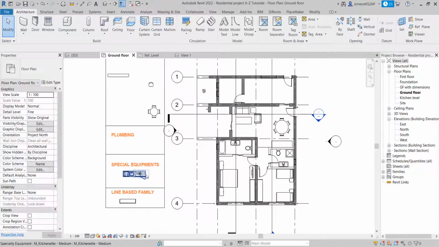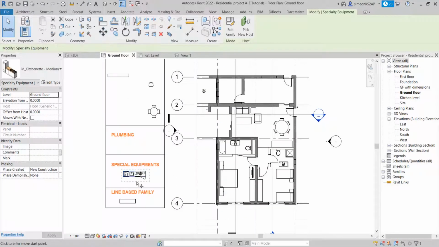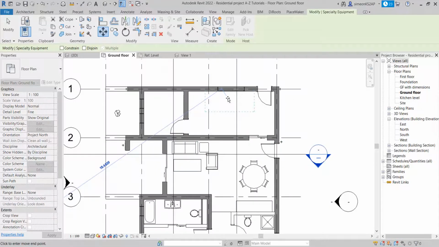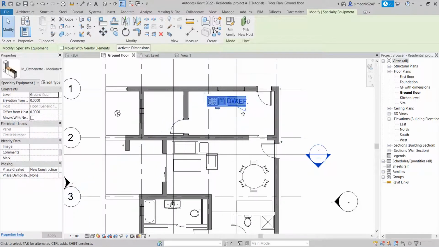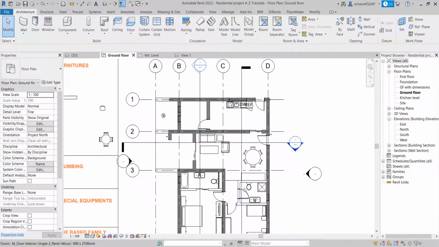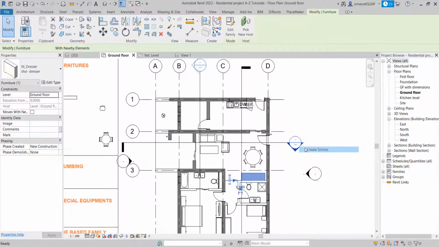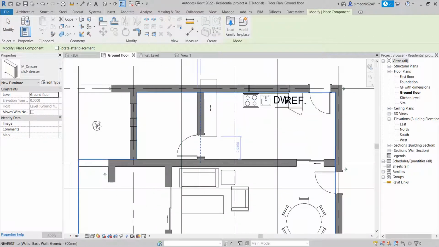Now on the kitchen, we take this kitchenette, the layout, place it close to the window, okay, like this. And here we have also the dresser. Create similar. I'm going to create one here. Backspace to toggle between positions, things like that. I think this one is not going to work. I'm going to kind of place it maybe in here.